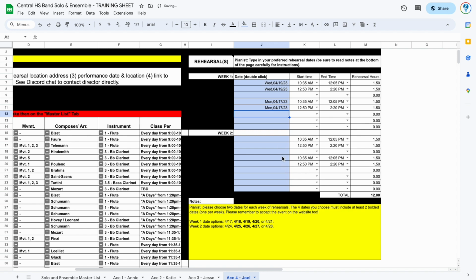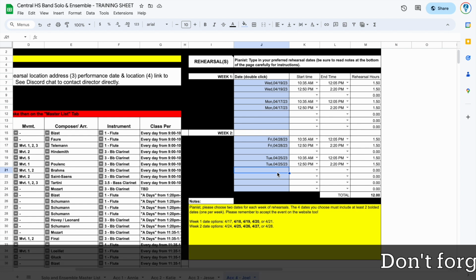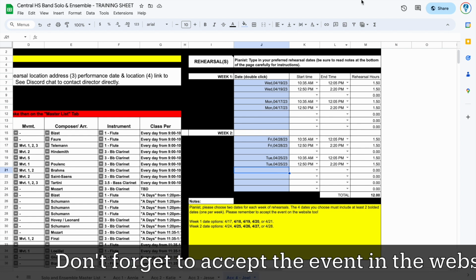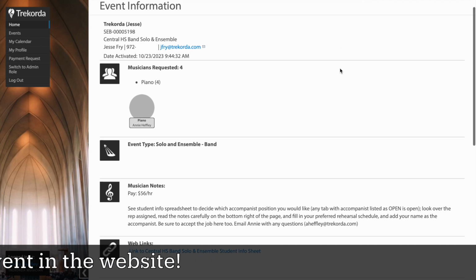And then maybe for the second week, I want to come in on the 28th. And then because the 28th is not bolded and we need to pick at least one bold date a week, I need to pick either the 25th, the 26th, or the 27th. So I'll just pick the 25th. And again, once I have filled out my rehearsal schedule on the student information sheet, I will then go to the website and accept the event there as well.